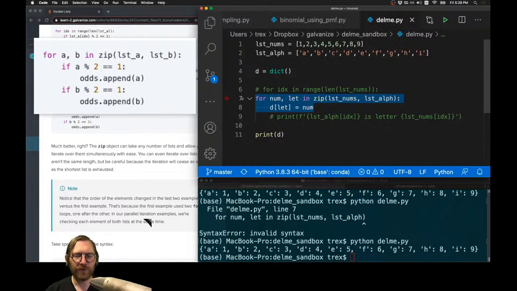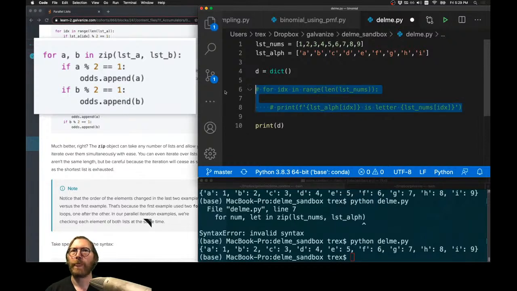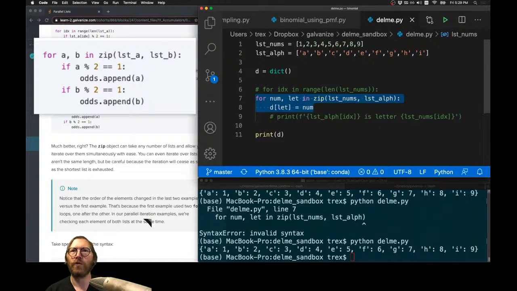If you were not using Python, you would see something that looks more like this, right? Where you have an index, if you're dealing with parallel lists, you have an index and you do this kind of thing. But in Python, zip is better. It's just nicer, easier to read. For number, letter in zip of the list nums and the list alpha, we can very clearly see this relation. The expectation here is that list nums and list alpha are the same length.